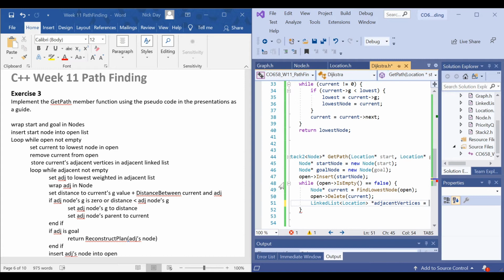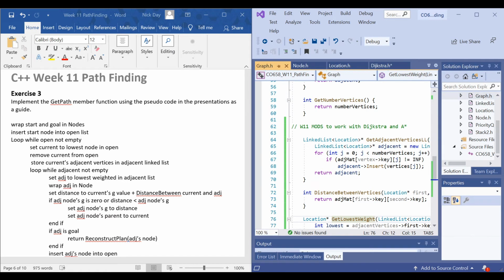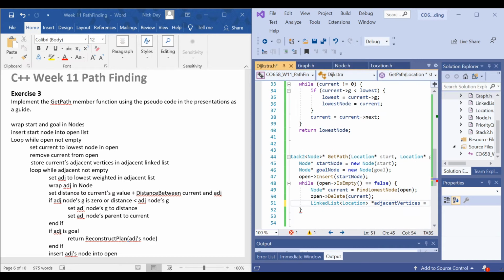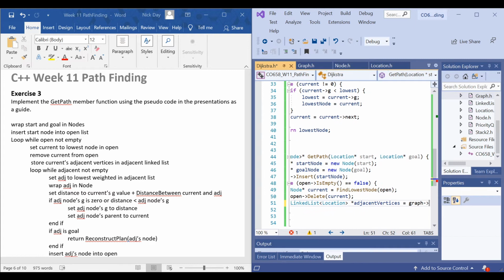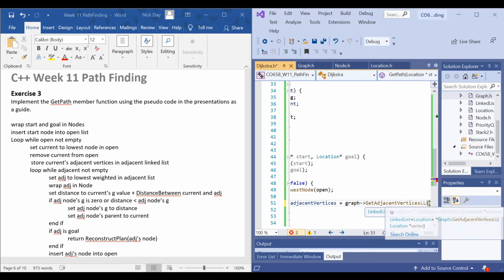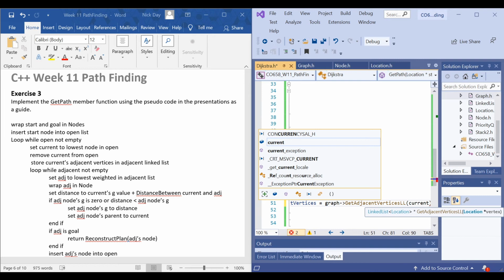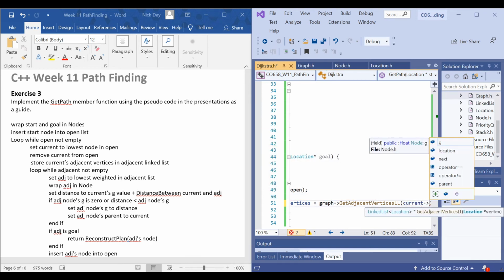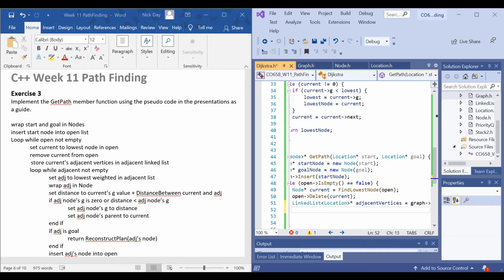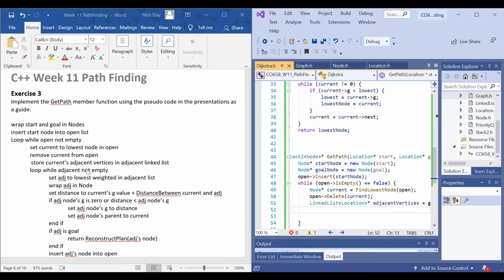Remember, we added this into the graph earlier. If you were to go back to the graph class, you would see we've got a linked list version of get adjacent vertices. So we want to call that. So we want to say graph dot get adjacent vertices LL. That's going to take a vertex and we want to pass it current. We're actually going to have to be specific: we're going to have to pass it the location of current. Then finish the line. That's quite a lot going on for that particular line, but that should store the adjacent vertices in a new adjacent vertices linked list, something we can use here.